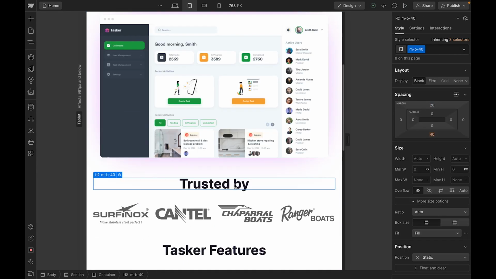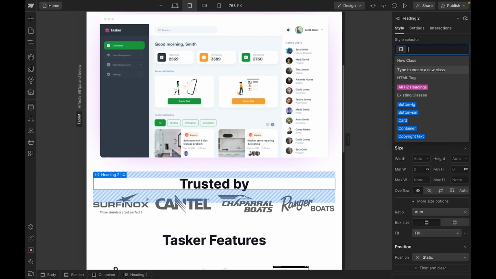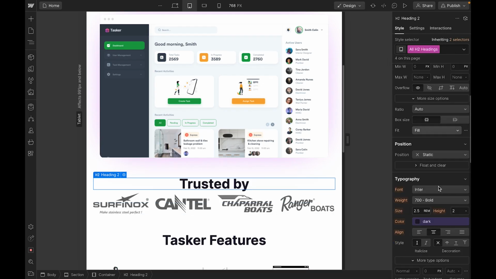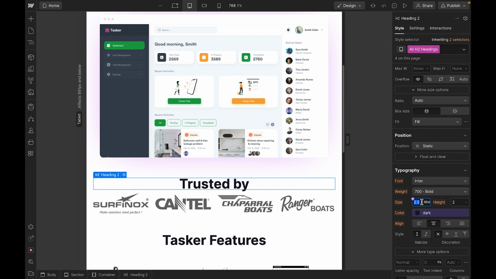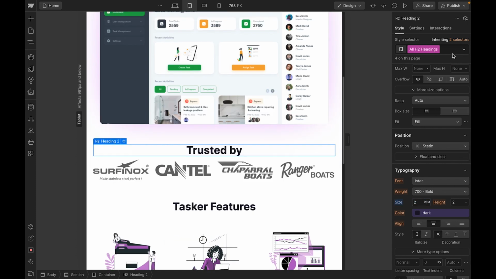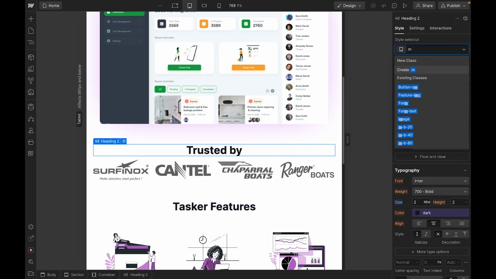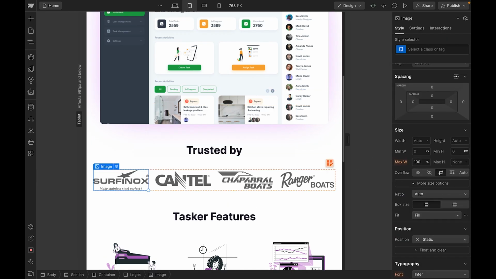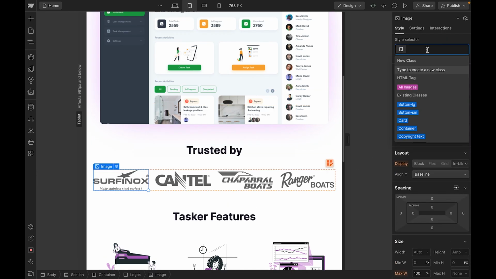Okay, now let's select h2. So let's remove this, select all h2, and in the tablet view let's reduce the size to maybe 2. And now let's apply margin bottom, and let's try 40. 40 is good. Now let's select this, and we didn't assign the class, so let's assign the class for this too.